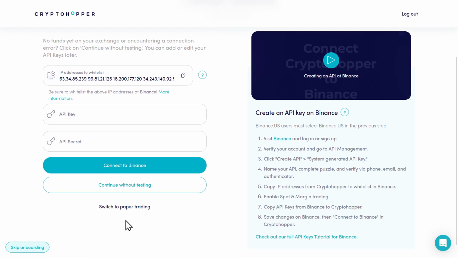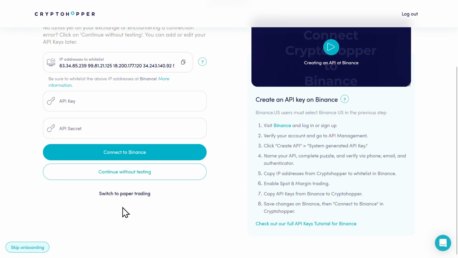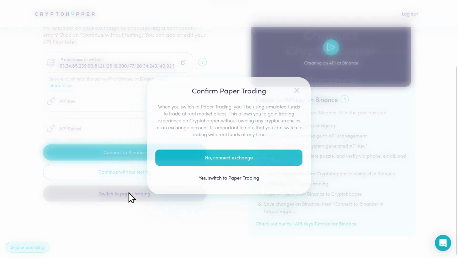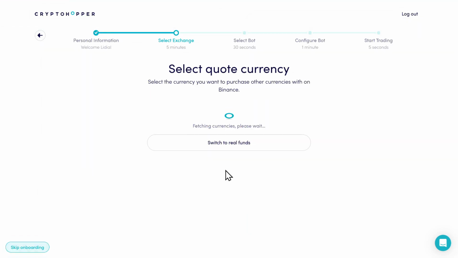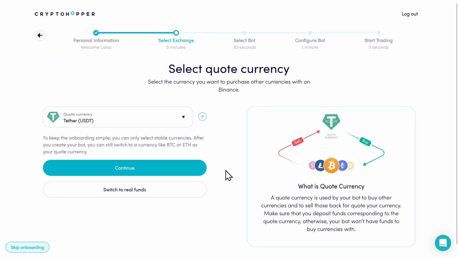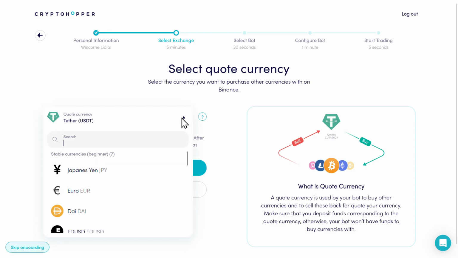If you're not ready to connect an exchange yet, you can switch to paper trading instead. Paper trading is a risk-free way to test Cryptohopper's features using virtual funds, so you can experiment without using real money. To enable paper trading, click on Switch to Paper Trading. A confirmation box will appear asking if you want to proceed. Click Yes.